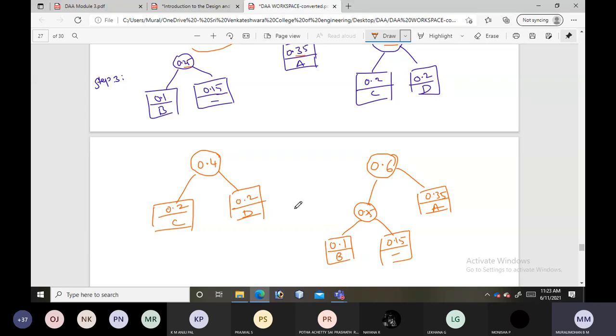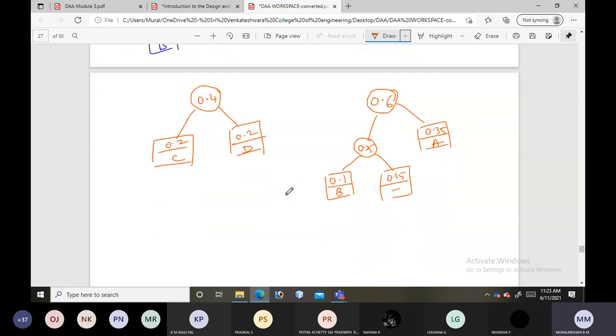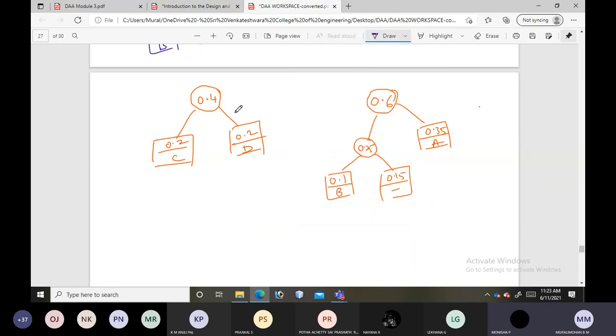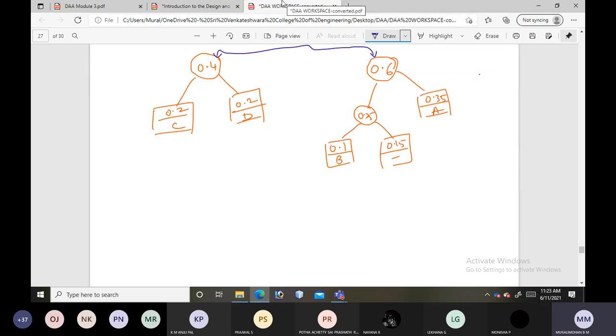Now which do we have? 0.4 and 0.6. We should combine two nodes. We are left with only two nodes now, one is 0.4, the other is 0.6. So we should combine these two now, right? Yes, sir. So when I combine, how much will we get here?